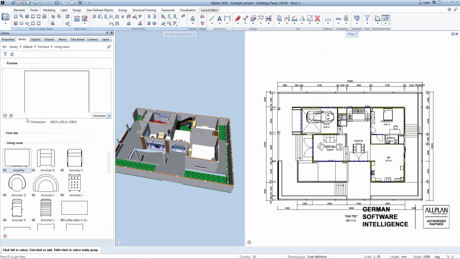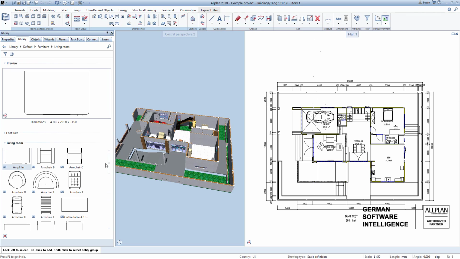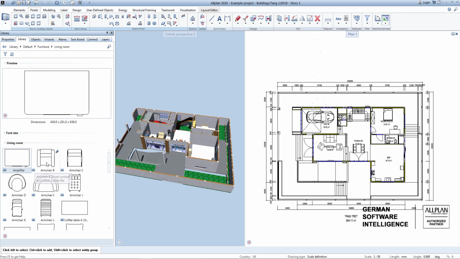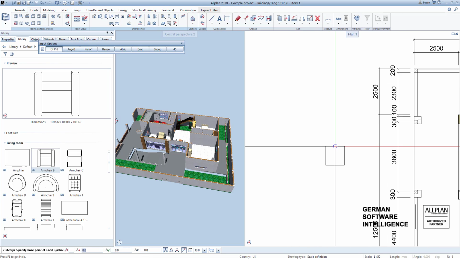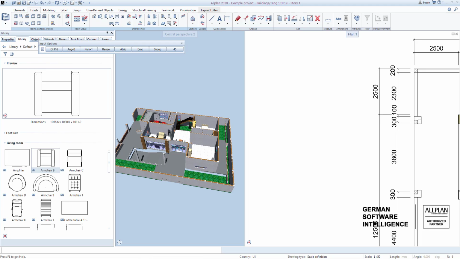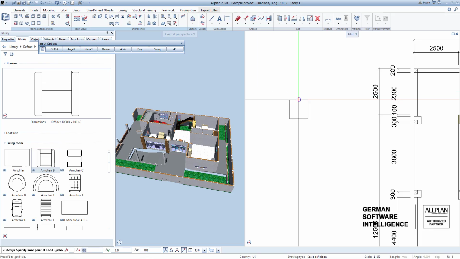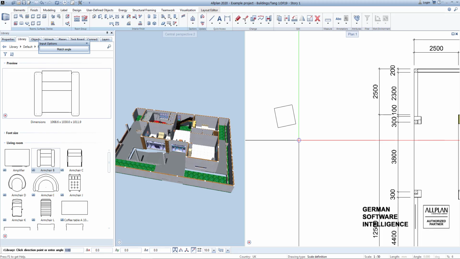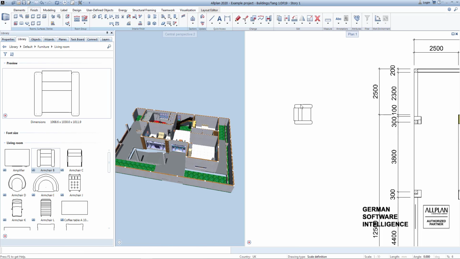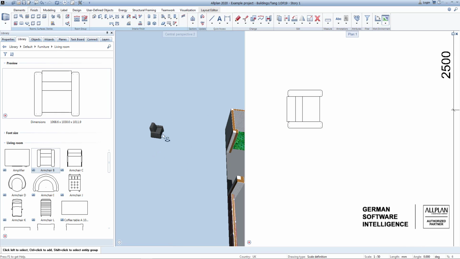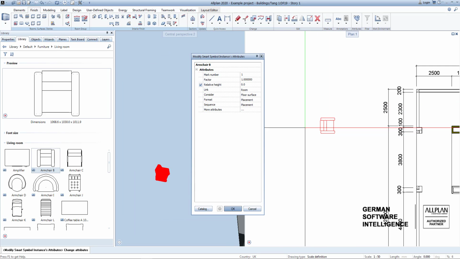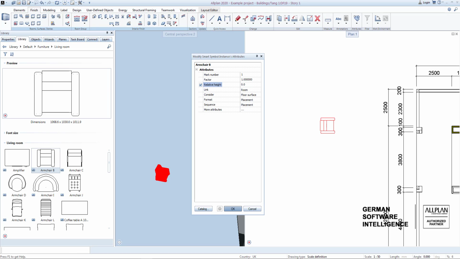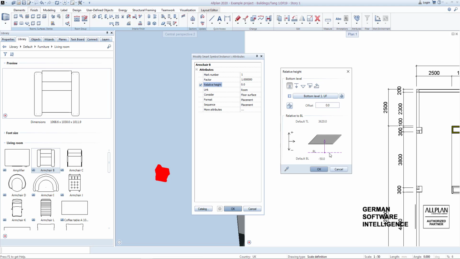Among these objects, select and drag a chair into working space. Specify base point and angle of object. You can double-click and adjust the object's height by entering relative height, depending on your desired level, for example, offset value equal to 300.